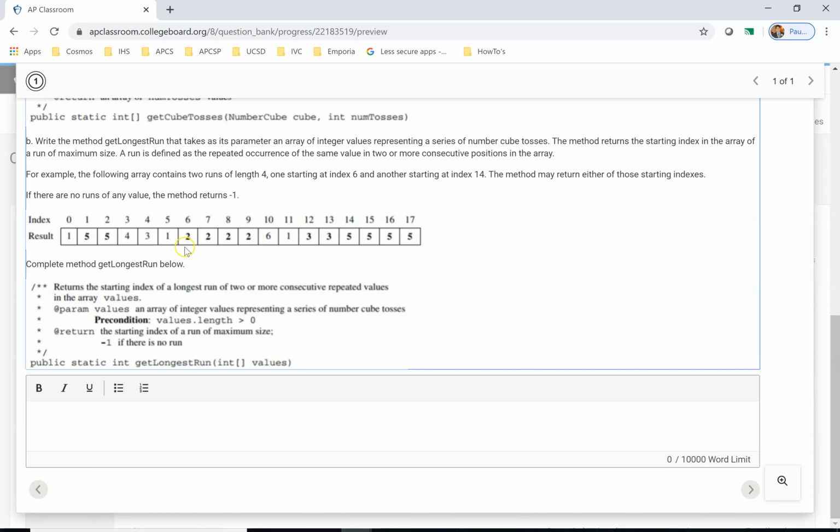Or when you get to this 2 and you say, okay, is this 2 equal to the next value? It is. Well, I know that I'm starting a run. I don't know what its length is going to be, but I know I've started one, so I want to store the 6, which is where the run starts, and so on and so forth.